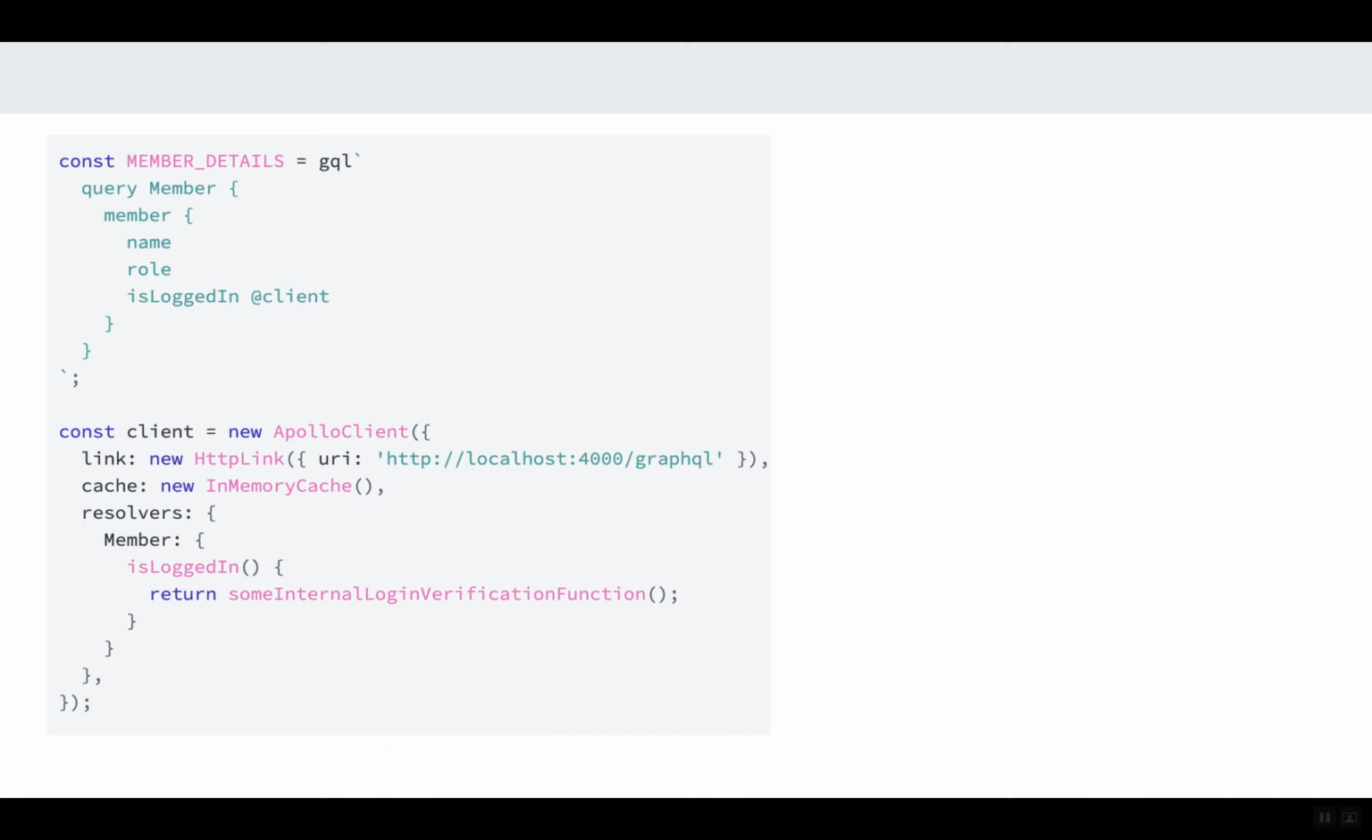So let's take an example. We are asking for a member where we are asking for the name, role, and isLoggedIn function. So isLoggedIn is defined in your resolver on the client. This is Apollo Client. This is a resolver called member. And in that, there's a function called isLoggedIn and it does something. So it may be reading your local storage or some data from the cache and doing some modification. We want to make sure this information is populated or calculated on your client based on some data which we are getting from remote, which is, say, name and role.